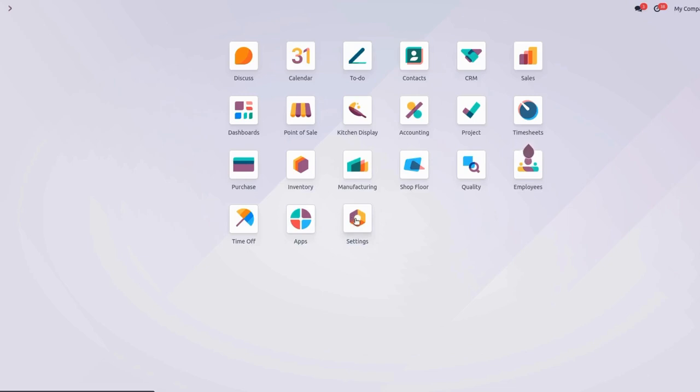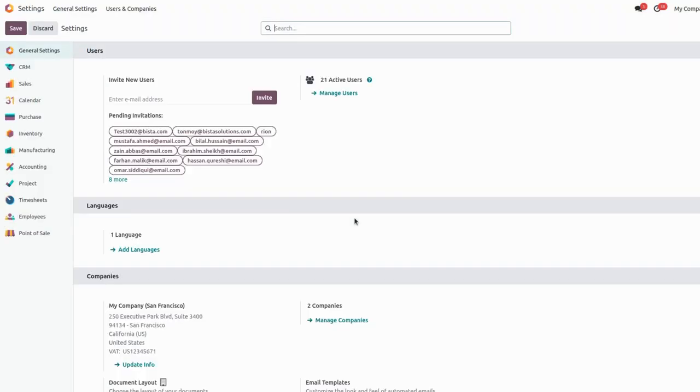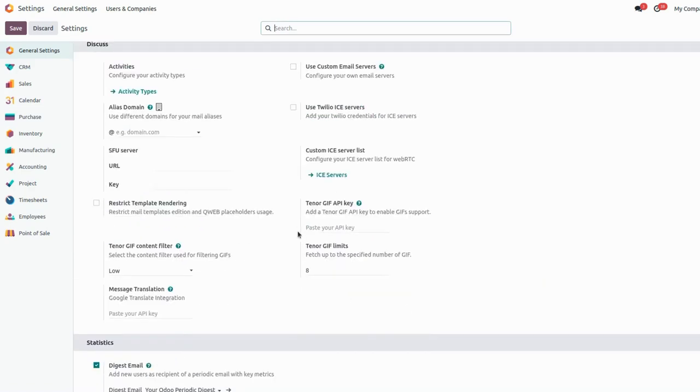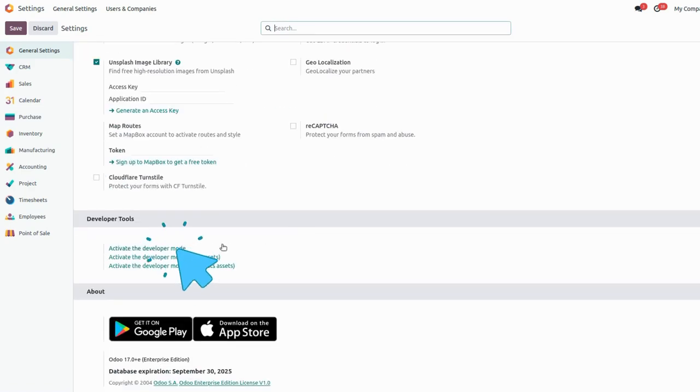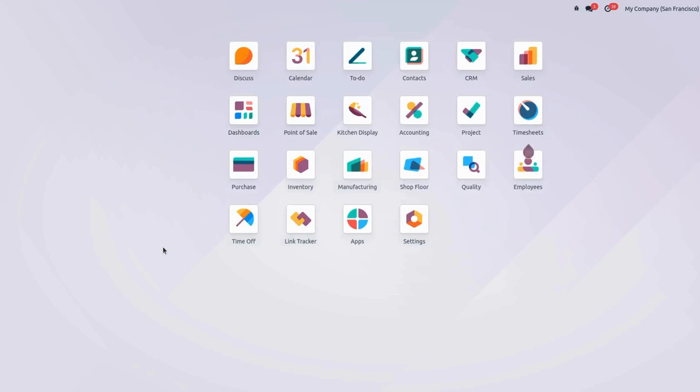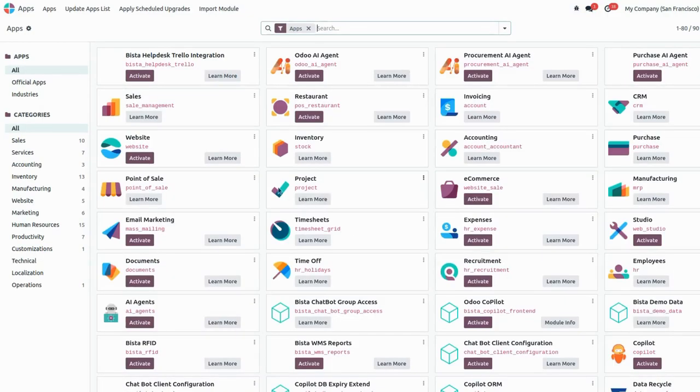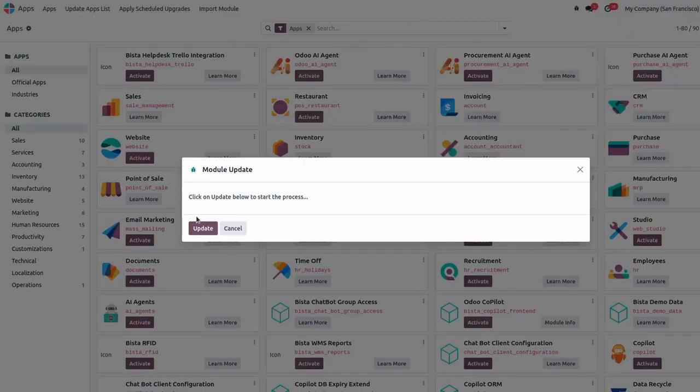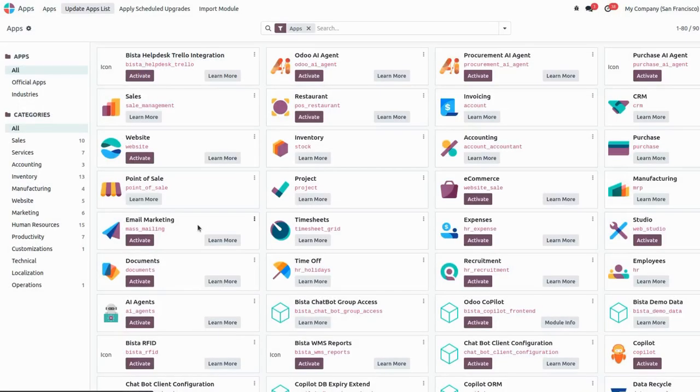Now we need to activate developer mode first. To do that, select settings. Now scroll all the way down and select activate developer mode. Now select the app menu first. Then select update app list. It will open a wizard for confirmation. Then click on update. It will update your module list.